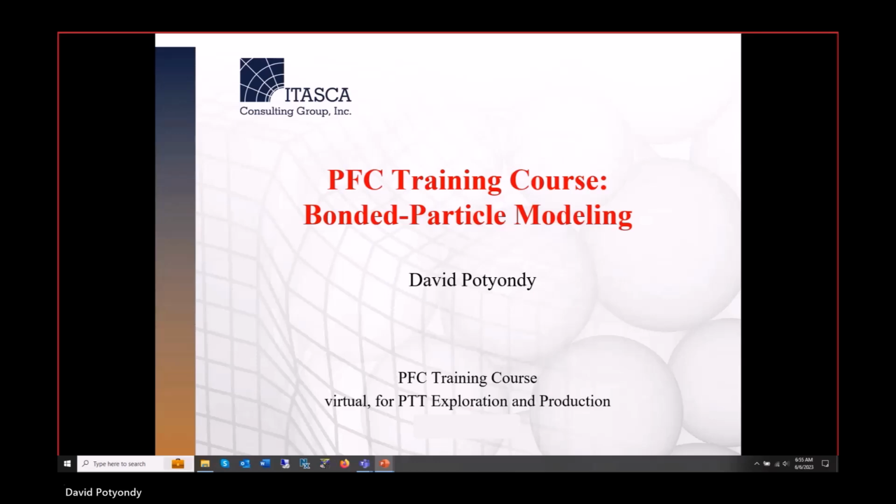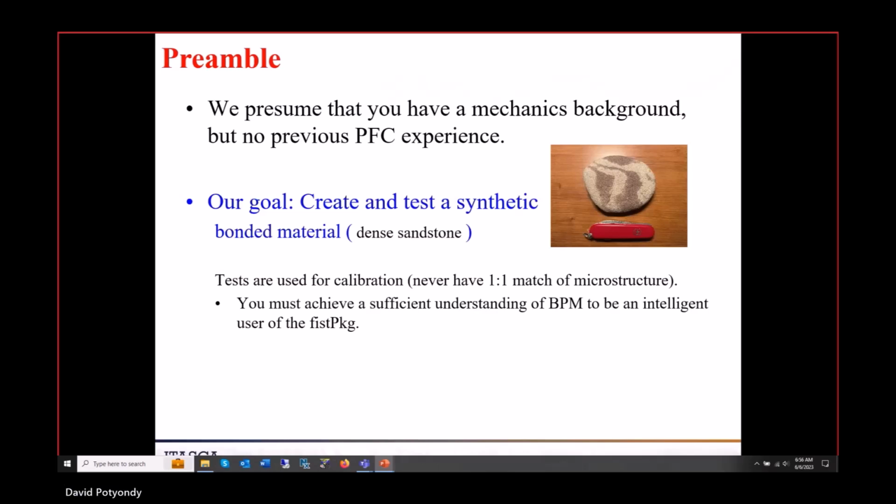So BPM lectures, here we go. So what's the goal? We want to be able to create a synthetic bonded material, and we want to be able to do rock mechanics tests on it, right? So there's my picture of a little sandstone I have in my office. And there's my pocket knife for scale. This is what we're going to do. We're going to build a dense sandstone to begin with, like this.